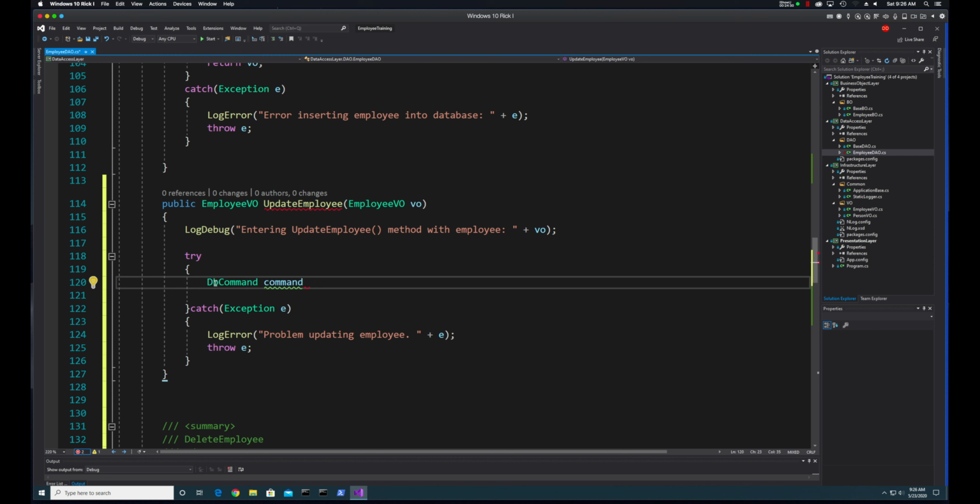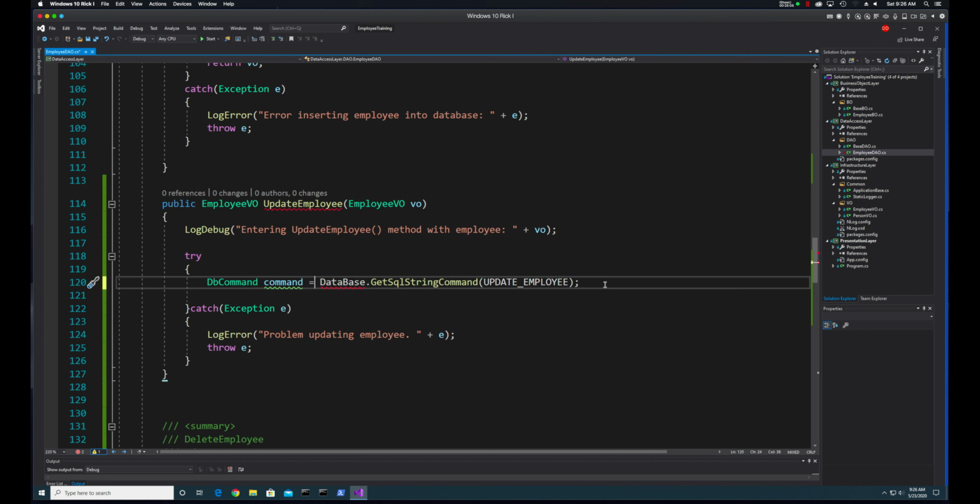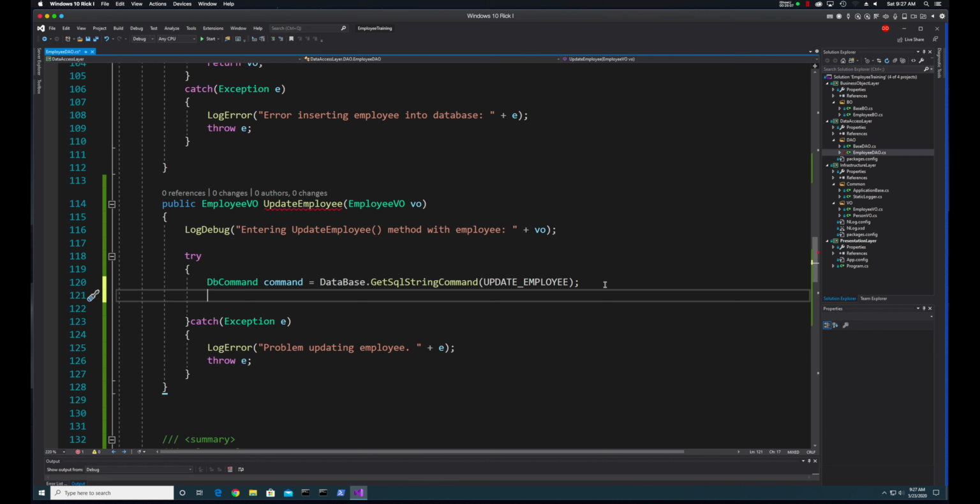DbCommands. Once you get into the swing of coding these things, you can code a couple DAOs a day, tested fully, right? Database.GetSqlStringCommand, and then this will be update employee. Like I say, once you get in the rhythm of coding these things, you can start moving pretty quick.